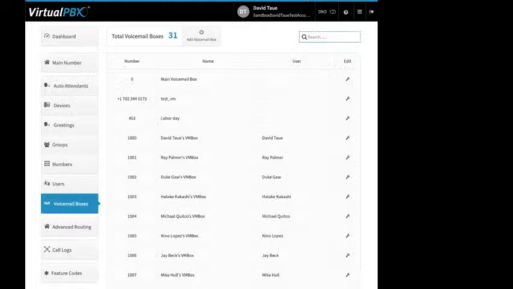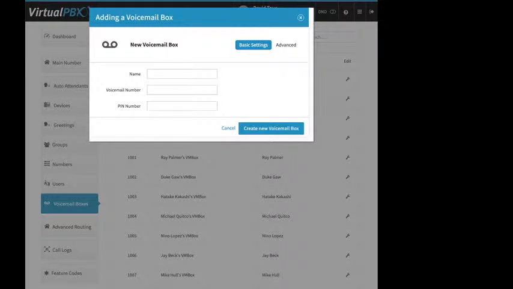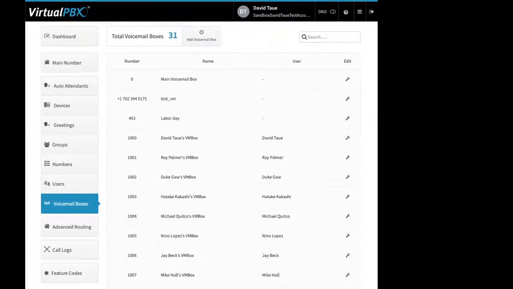Voicemail boxes shows all the voicemails on the account, right? If they're user voicemail boxes, their name will show up here. You can create your own voicemail box by clicking Add Voicemail Box. You give it a name, a voicemail box number, and a PIN number, and then you click Create Voicemail Box. You would do that for your ring groups or for your ACD queues instead of using someone's own voicemail box for that.